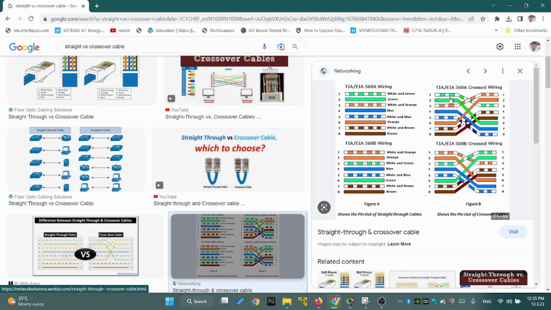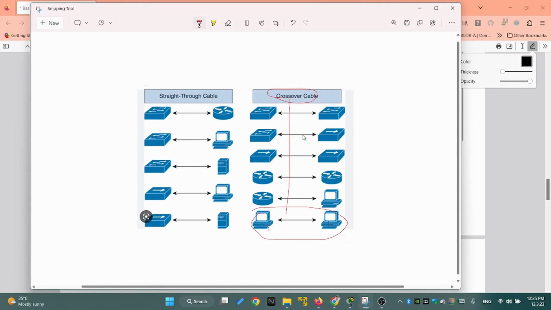And another one is the cross cable. The first end starts with white green color, but the other end starts with the orange color. This is the difference between straight cable and cross cable. One day you will understand where the straight cable is used and where the cross cable is used. Same devices are connected with a crossover cable. Different devices are connected with a straight cable. So this is the difference between straight and crossover cable.